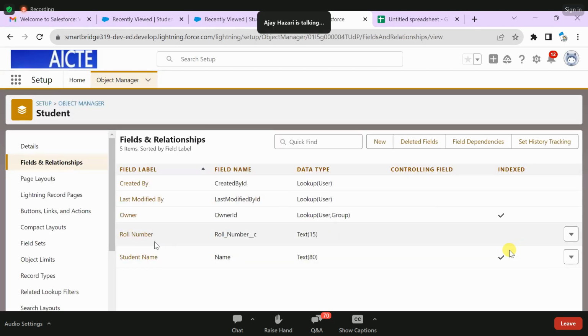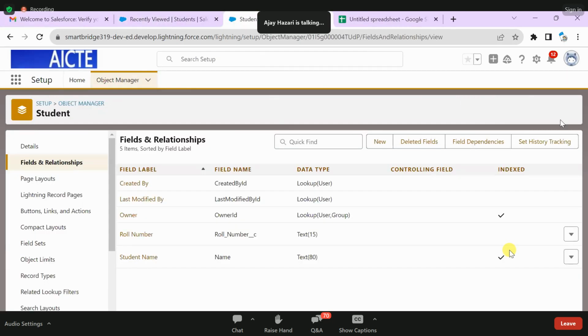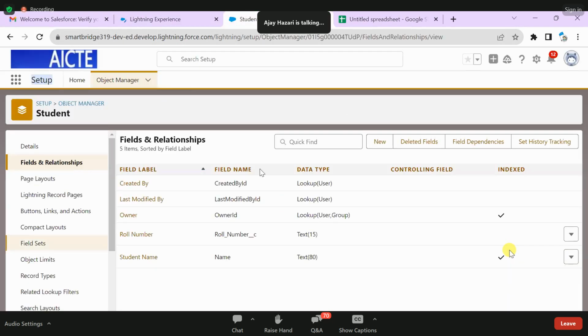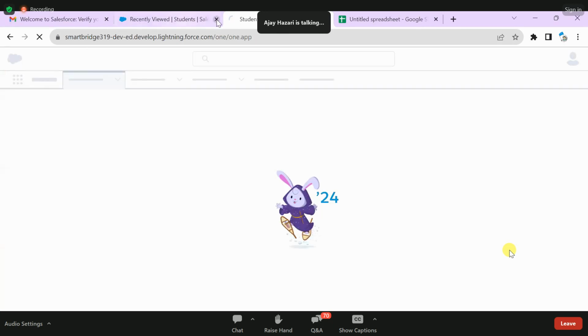Now we have created one more field, that is the roll number field. Student name and roll number, both of them have come. So let us check whether that is reflected or not. Whenever you make any changes in your setup page and come back to your application page, you should always reload the page, because the changes you have done in the setup page should get reflected in your application page. So you should always reload your page, or else open the application new.